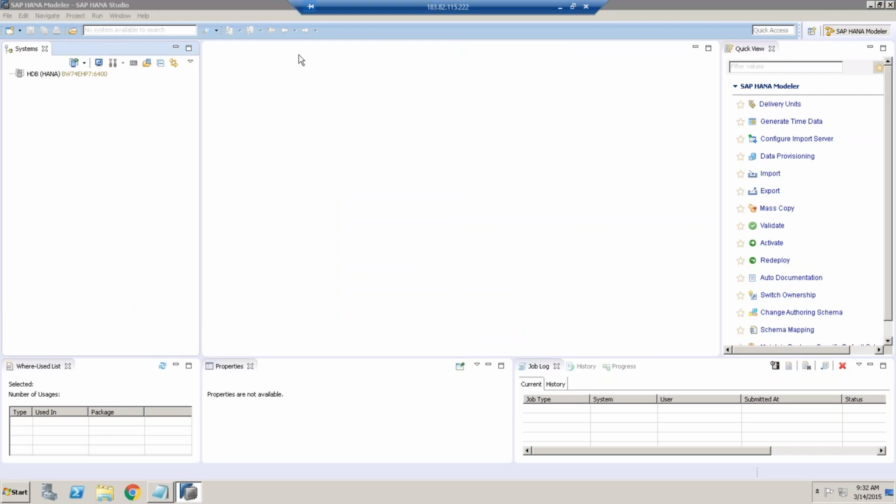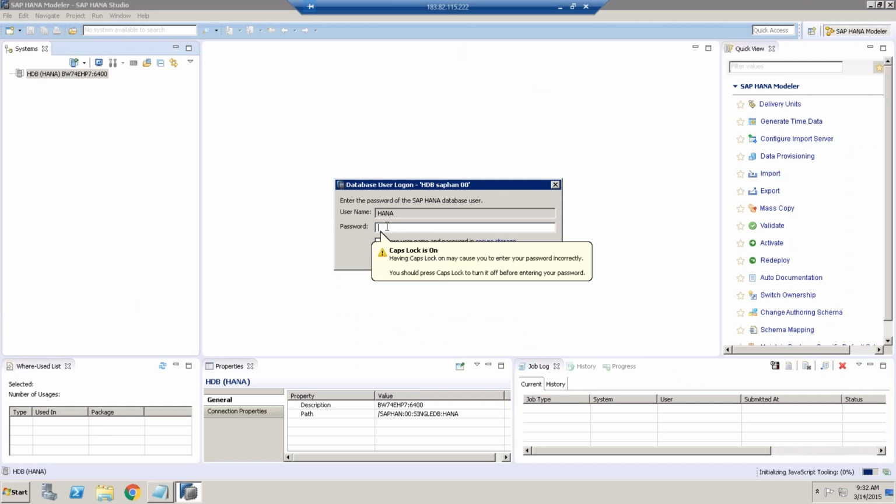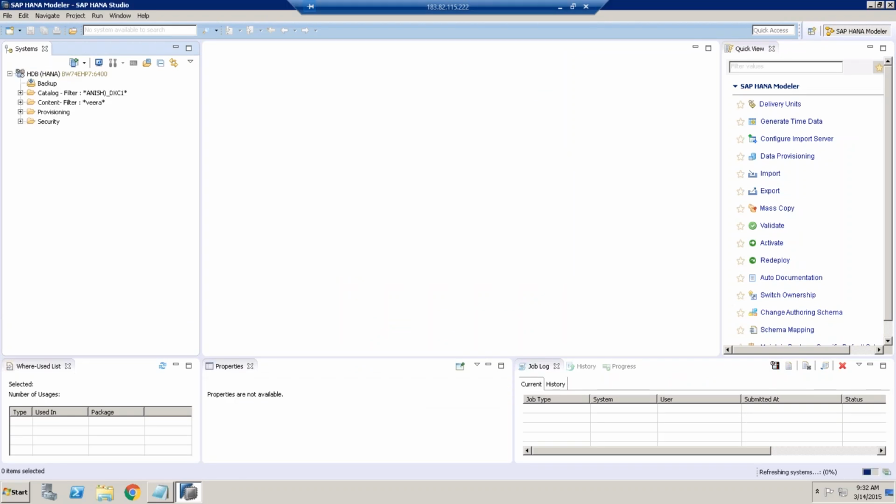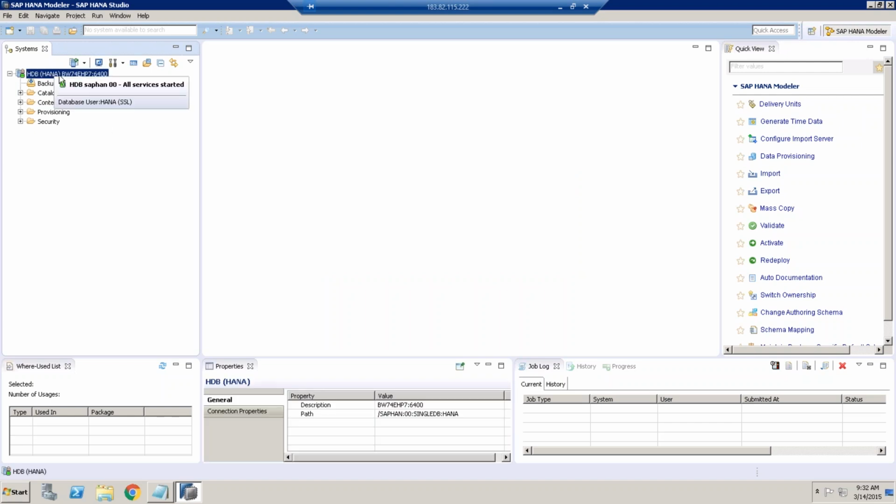So I have a system here. Let me log on to this first if I can. Okay, so this one is basically, you see here HANA database, HDB is HANA database. SAP HANA is a host here, and then 00 is an instance here. We are connected with the SAP HANA host with the 00 instance.